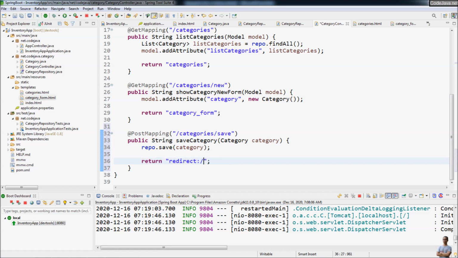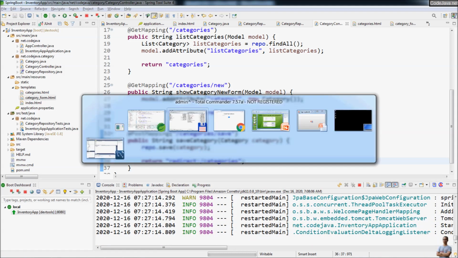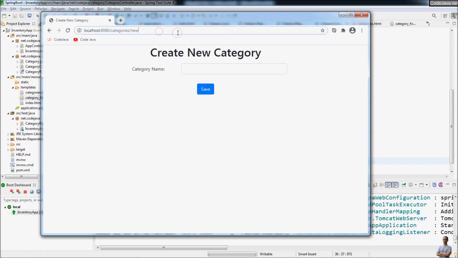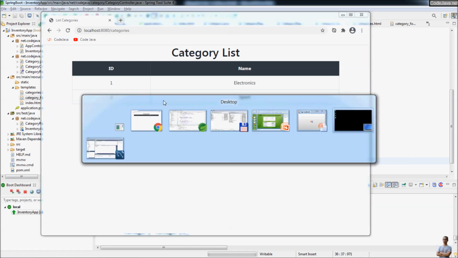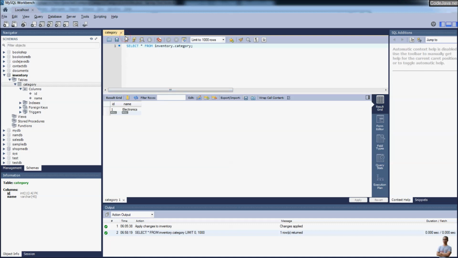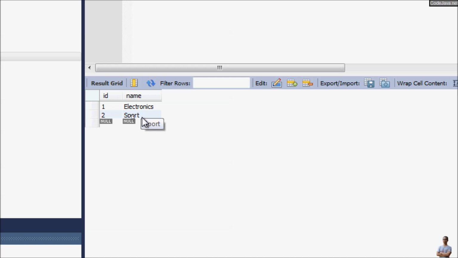Redirect. Okay, and we are ready to test the create category function. So I enter category name as spot. Click save, and you can see it returns to the category list page with new category spot appearing here. Perfect, right? And we can verify in the database. And you can see a new category spot got inserted here.